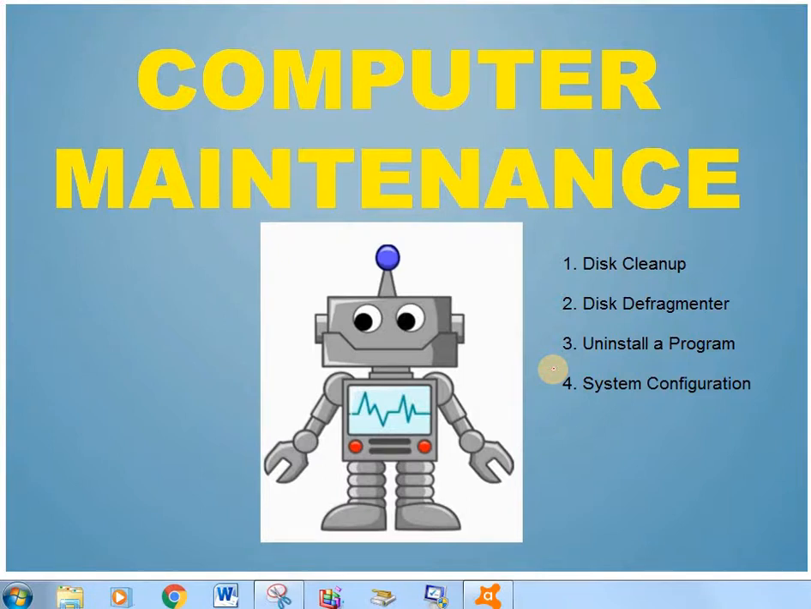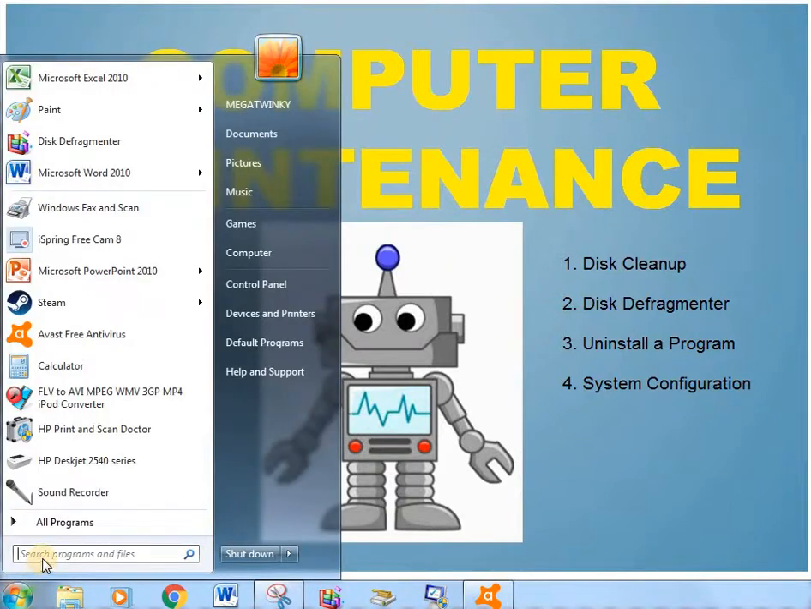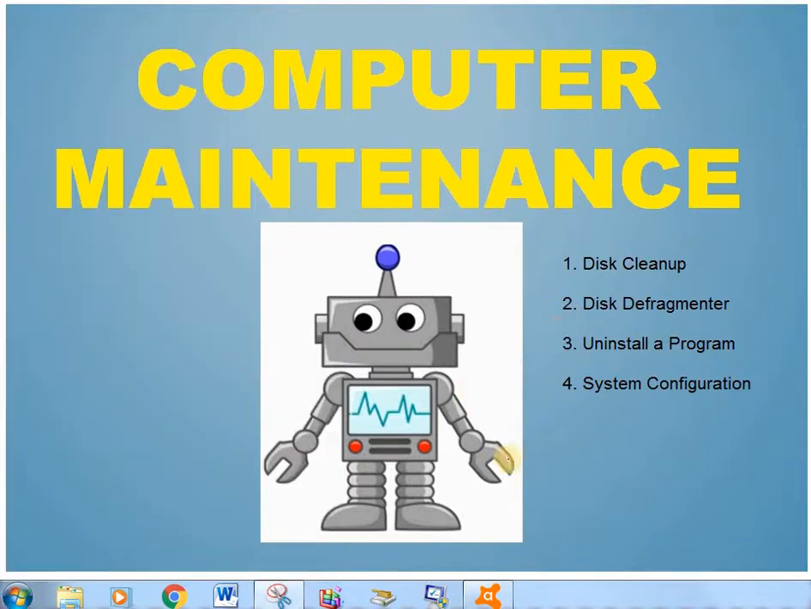All 4 items can be found by going to the Start menu down at the bottom left and just typing out either disk cleanup or any of the others. For time purposes, I did pin most of them down at the bottom in the taskbar. So let's get started. Number 1, disk cleanup.